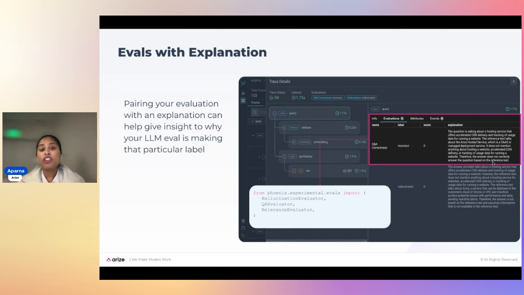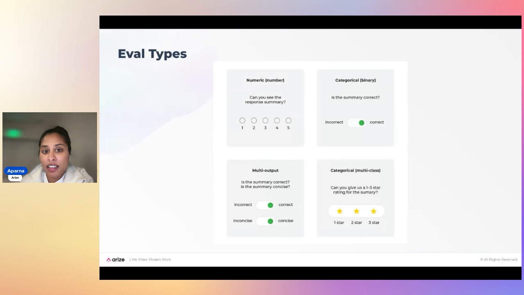And so it gives you a next step to go do: all right, well, what was the reference text that was actually used? Why did it make up information or not use that information? They give you nuggets on why it made that label, and then how to go fix it in reality.